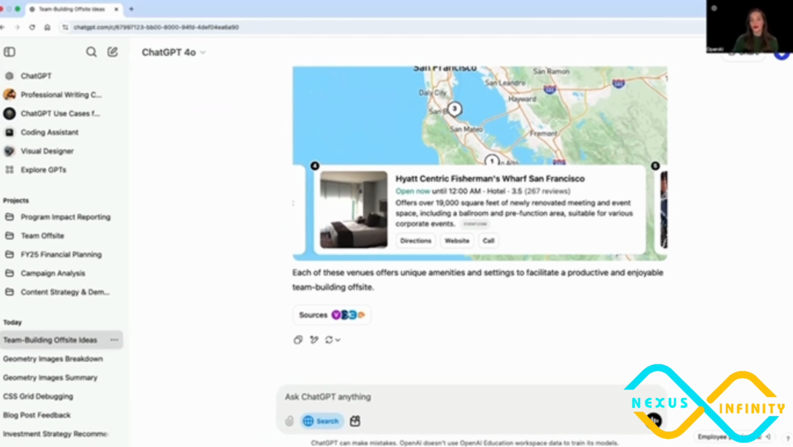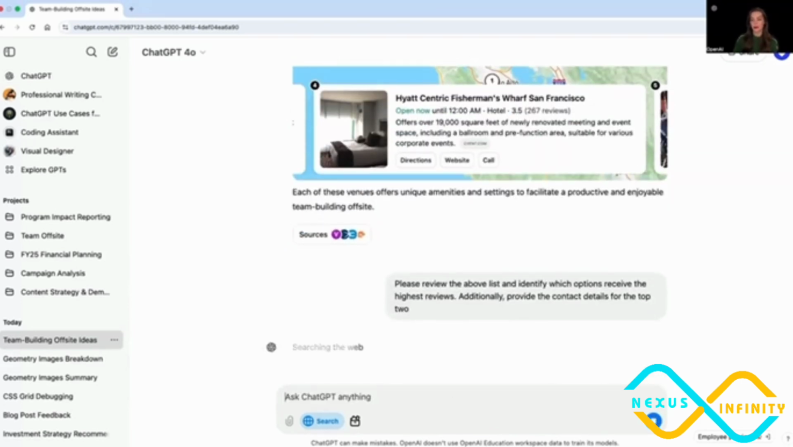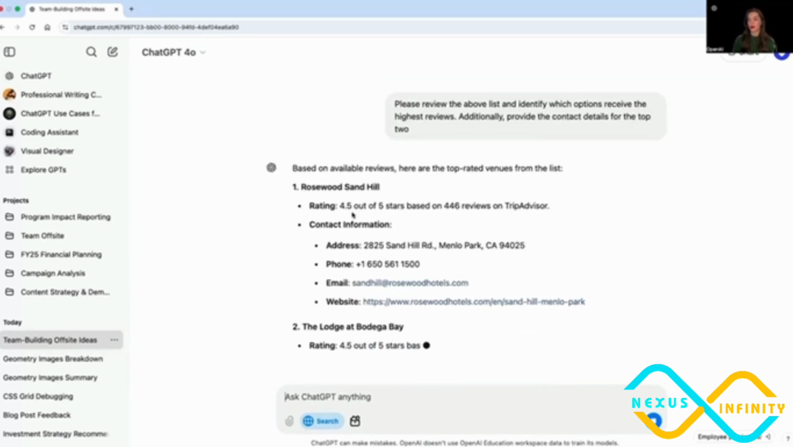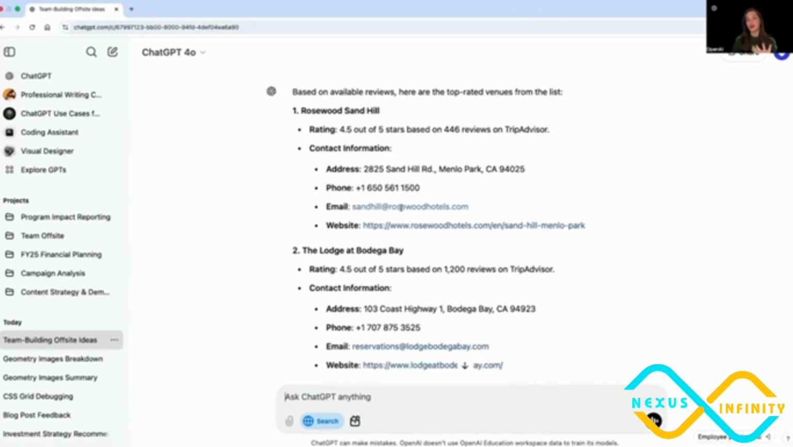Okay, just quickly, what I want to do is show you a brief follow-up response. So ChatGPT has given me a ton of helpful suggestions, but I now want ChatGPT to search the web and specifically identify from the options it has provided me with the two best options based on the highest reviews. And there we have the two top-rated venues with an email address and a website and also a phone number. I'm able to contact these venues straight away to help me book and organize this team offsite.